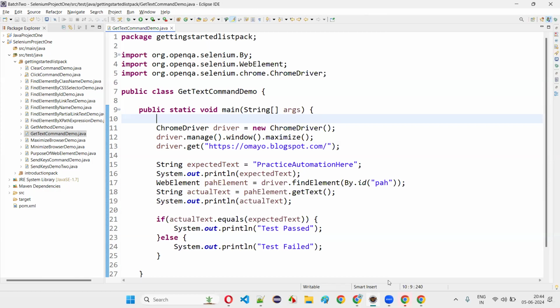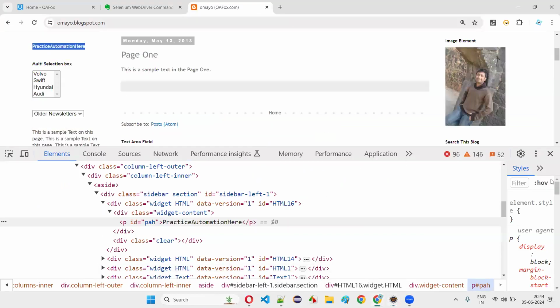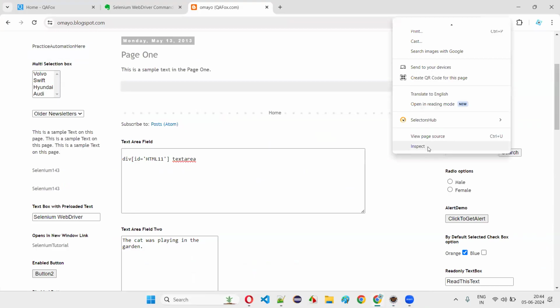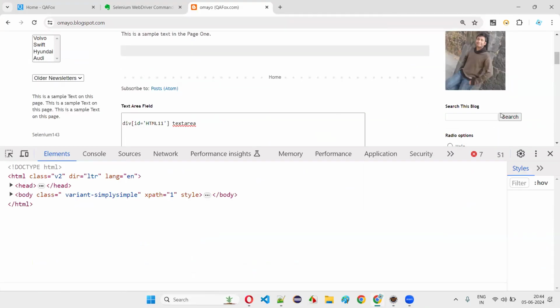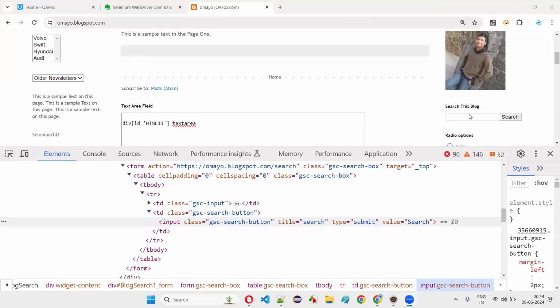Now I'll ask you a few questions. You have to answer me. I want to get this particular text. Search text. Right click here, select the inspect option of the search button. Now I want to get this search text. Do you see this particular search label of this button between the tags here? Is that there between the starting and ending tags of this search button? This search label text? Yes or no?